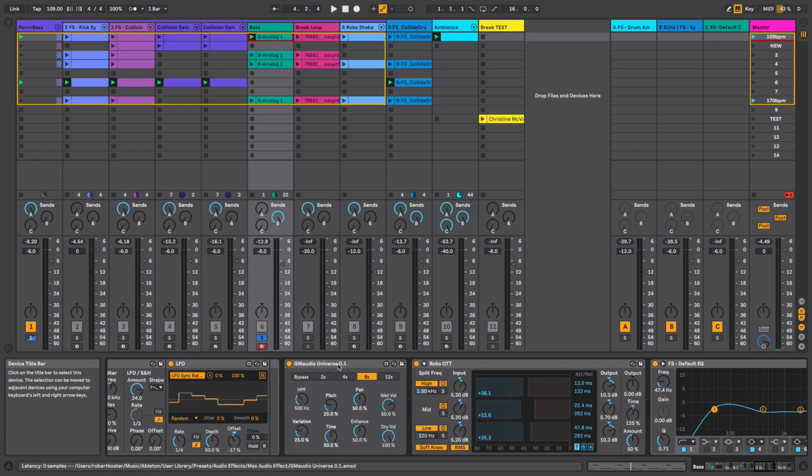Now, this device here is one that I'm working on and will be released soon. It's called GMaudio Universe, and the idea behind this is to kind of solve some of those issues for adding lots of stereo width to a sound. So this is actually using the new multi-channel features in Max, and it's duplicating the signal however many times you like, either 2 times, 4 times, 8 times, or 12 times, and performing a bunch of modulation to kind of psychoacoustic aspects of the sound.